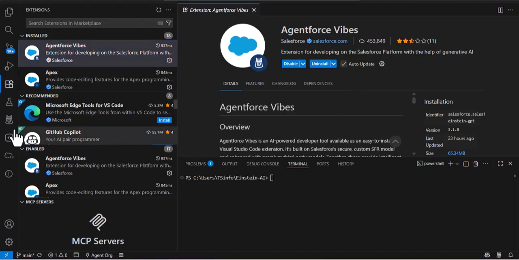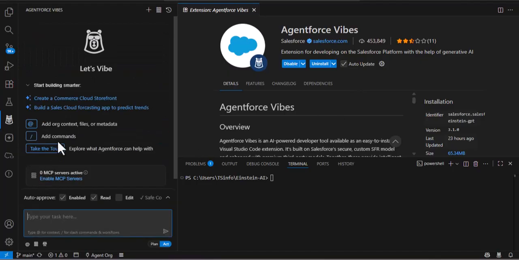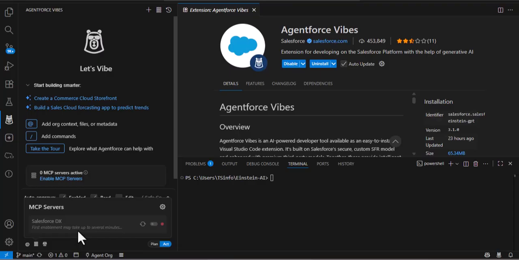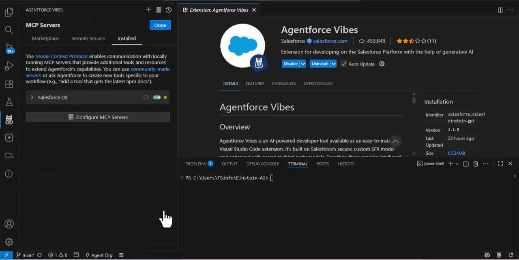So now as I open Agentforce Vibes, here you can see we have the option to enable MCP servers. As I click on it, first we need to enable this. For that, let me enable this one. Now after enabling, you can see the Salesforce DX MCP server has been installed by default. Now as I click on the settings, here you will see the installed MCP servers.